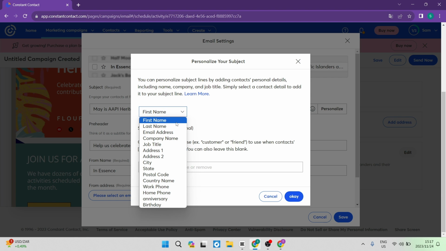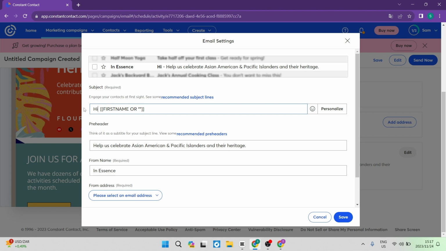And you can now tap on OK, and then it'll say hi, first name, or you can put anything else you want in there, such as do you live in, and then you can select a city or state or a region. Once you save that, you can now personalize your subject line, so when somebody receives an email, it seems as if it's been specifically made only for them, even though you've distributed it to many people.